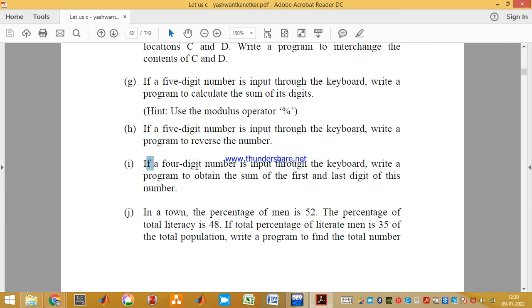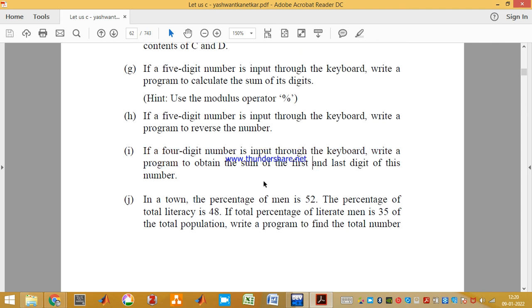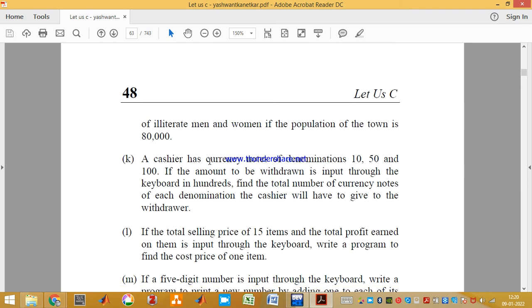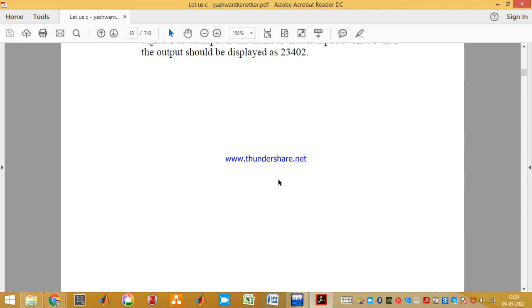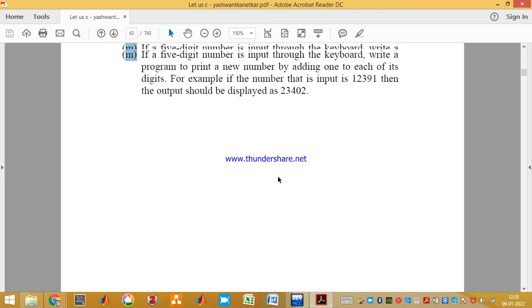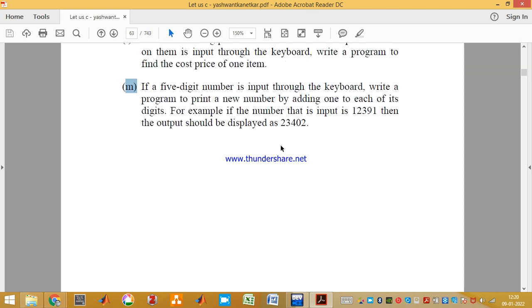The next question is, if a 4-digit number is input through the keyboard, write a program to obtain the sum of the first and the last digit of this number. So the 4-digit number is input, and we have to find the sum of the first and the last digit. Fine. Similarly, you can try these questions up to m, as it is given. As much time as you get, if you are not busy, try them, and tomorrow we will discuss these questions only, right?